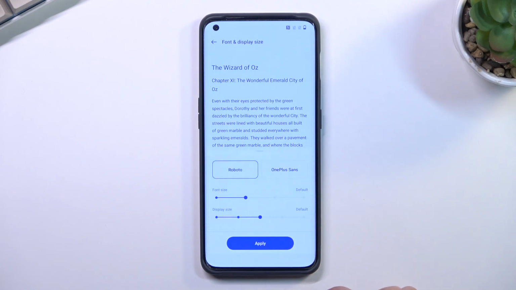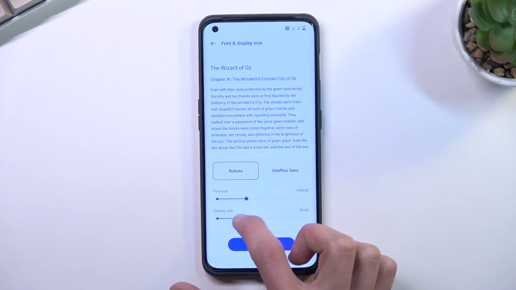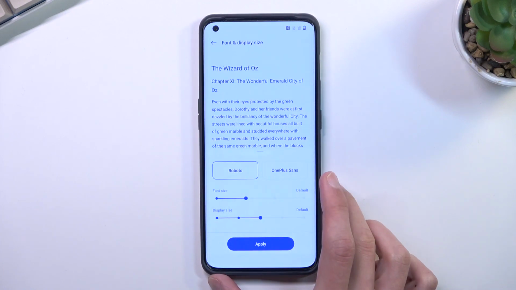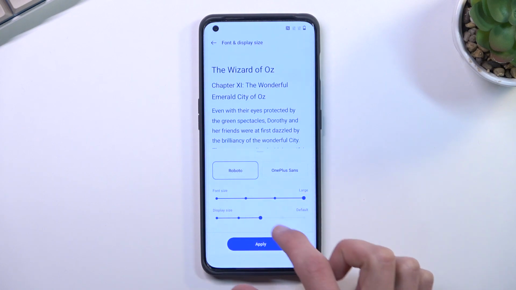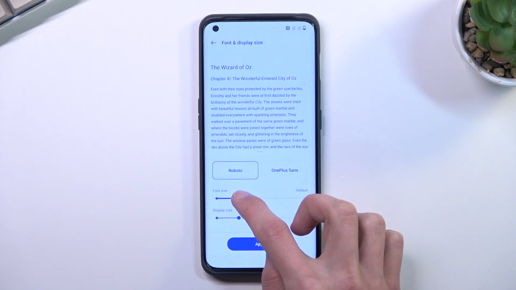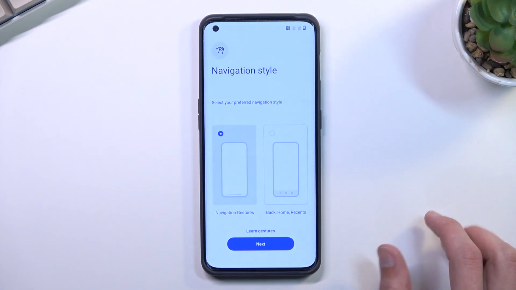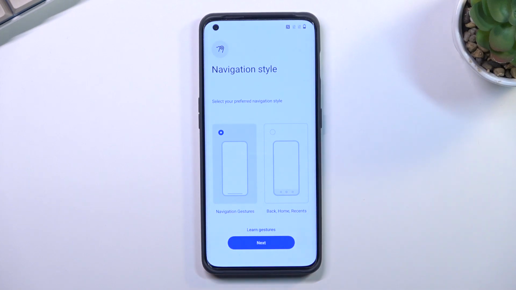And below that, we also have the font size and display size. So you can make the text bigger or smaller, as you can see. And obviously, you can also increase the font. So you can make it really big if you want to, or really small. I'm gonna keep it at the default and then go to the next page, which is the navigation style.